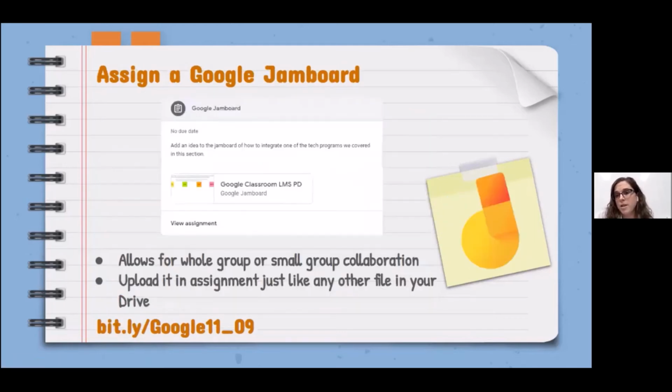So our next interactive program would be a Google Jamboard. And a Jamboard is a really good place for collaboration. It's just like an assignment in your Drive. Anytime you create a Google Jamboard and you want to upload it as an assignment, you would just upload it by clicking on your Drive and finding the file. So it's not anything different per se, but you can upload it.